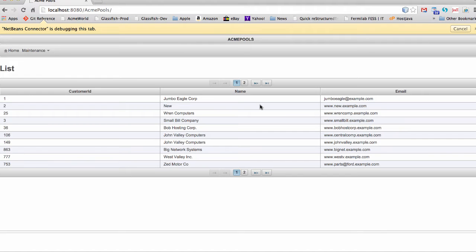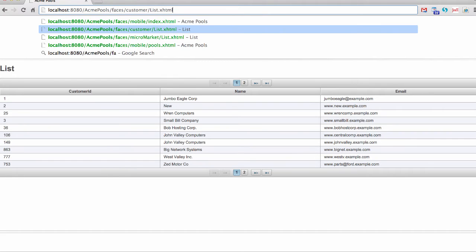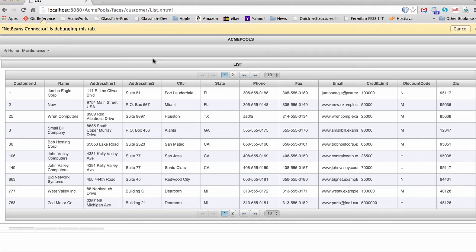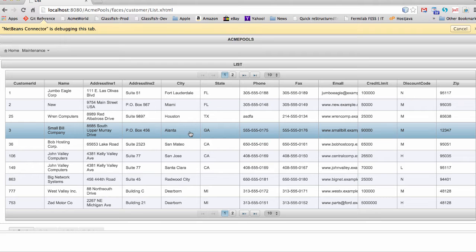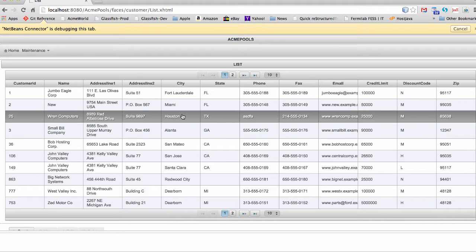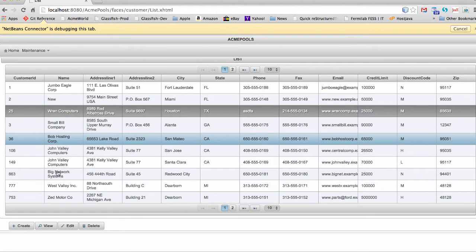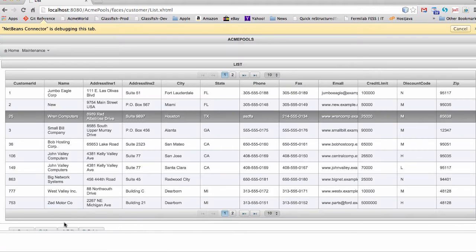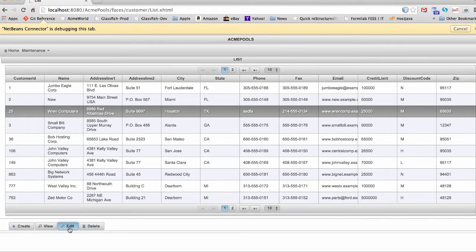So when the view opens up, we can go ahead and navigate to the customer list, and we will see that we've got a list of the customers that are in our database. This view was created without doing anything as far as coding at all. And if I select one of these rows, we can see that if I click this view, it's going to open up a view dialog. This is actually the view HTML file that was created for us. We close that, and we can also edit this by clicking on the Edit button.